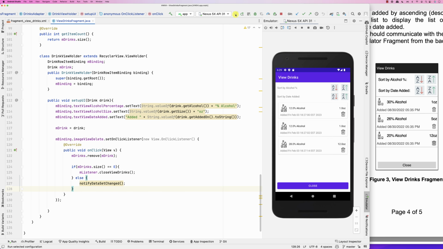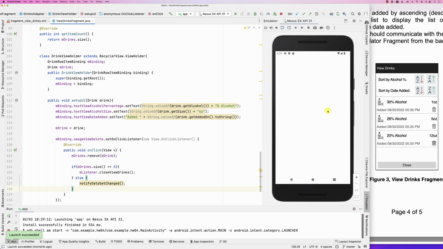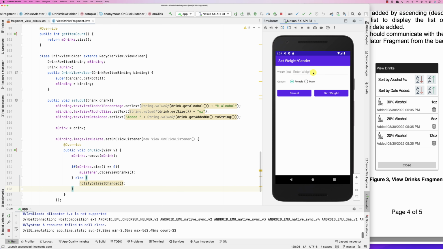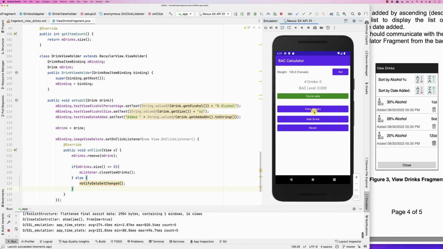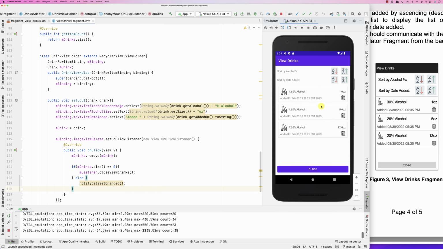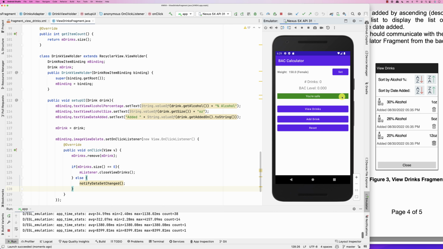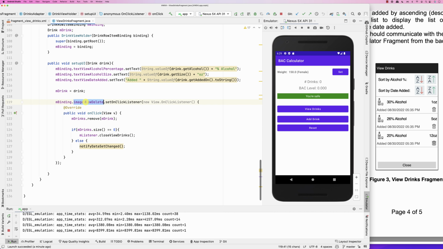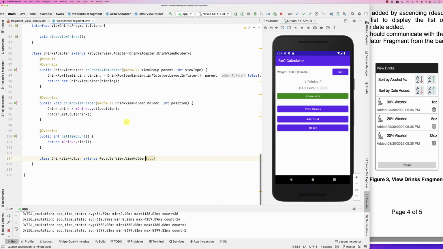Now let's run this. We set the weight, here it is, 150. And then I add a drink. Here it is. Add another drink at 5. Add another drink at 12. And then I go to view drinks. These are the drinks. Now notice something: when I click this one, it deletes it. When I click this one, it deletes it. Now when I click this one, the size will be equal to 0, and it should close the view drinks. So go, and it closed it. So we took care of the delete, and notice that the on-click listener is handled inside the view holder. So now we're done with this view holder.